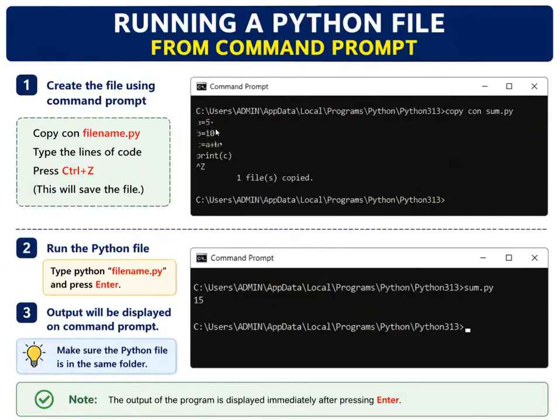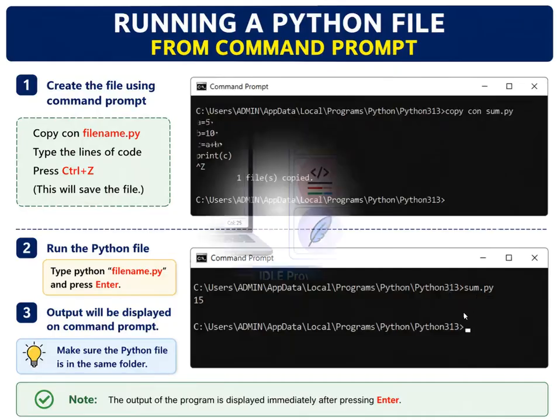A is equal to 5, copycon sum.py. A is equal to 5, B is equal to 10, C is equal to A plus B, print C, press Control plus Z. This file sum.py will be saved. File has been created. To run this file, I have to move to the Python folder and then write the name of the file with dot extension, and output will be generated.